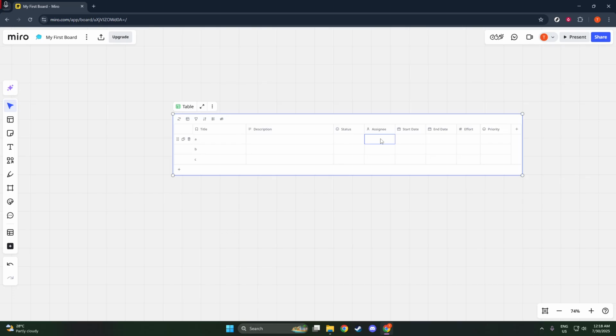And there you have it. Using tables in Miro simplifies the process of organizing complex information visually, making it accessible and engaging for you and your team. Don't hesitate to experiment with these features to see how they can best serve your needs.